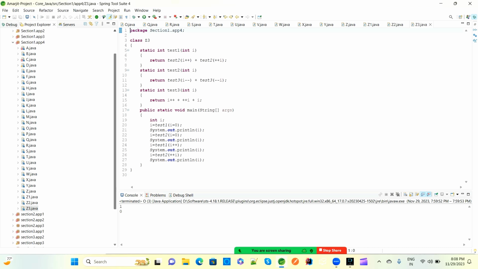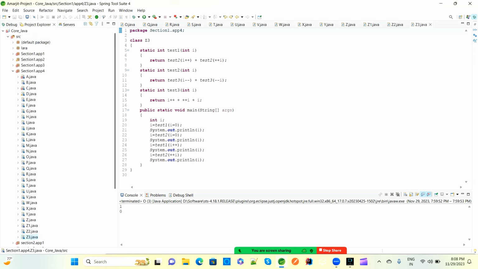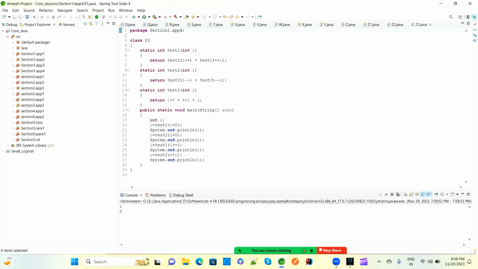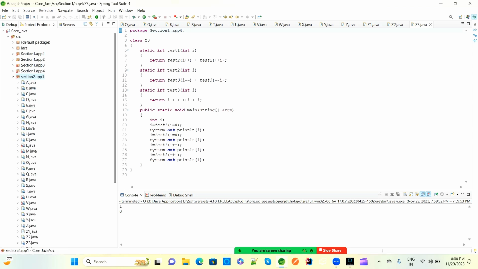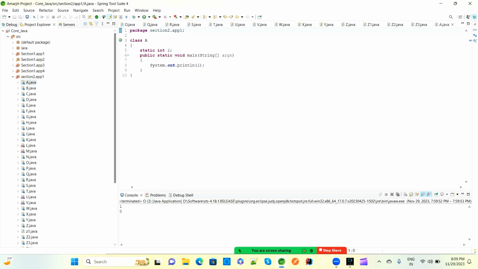So section 1 has been completed. In this section 1, app 1, 2, 3, 4 is completed. Now we will go for section 2. In this section 2, app 1, these all are static initialization. So how we will create static initializations, what is a static, what is a static block, what is an instance.